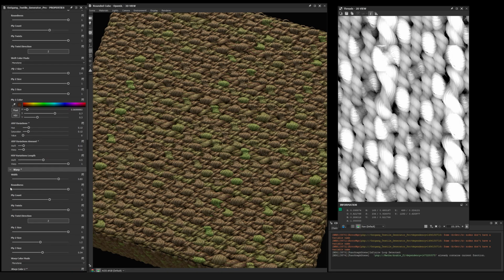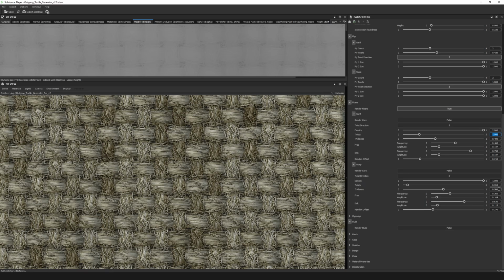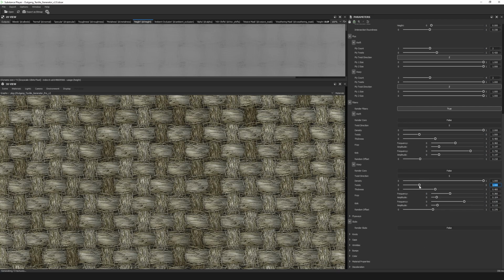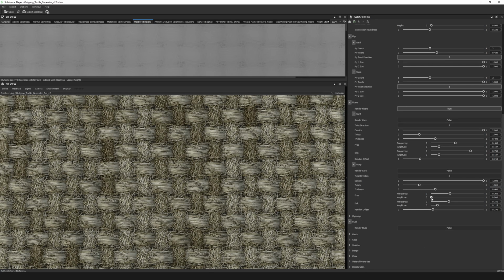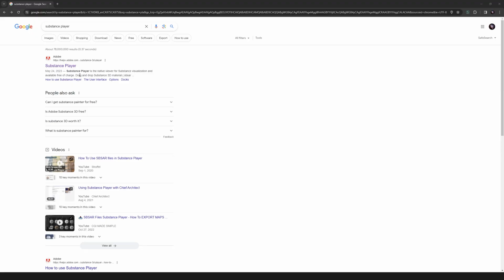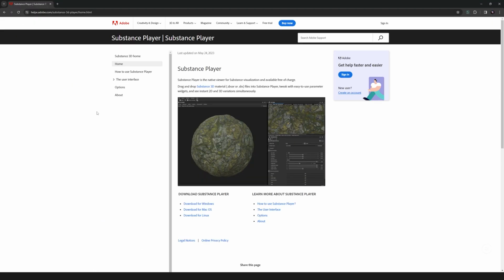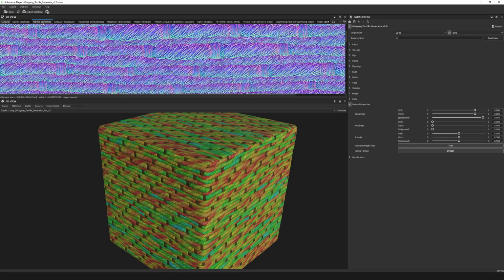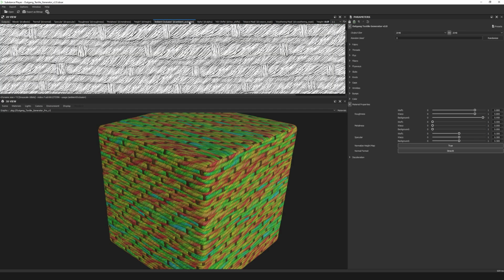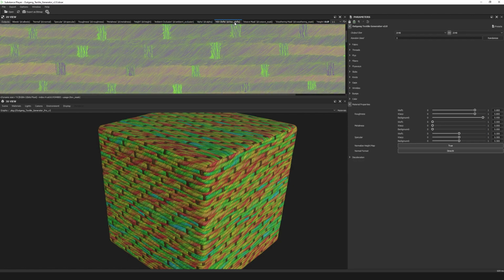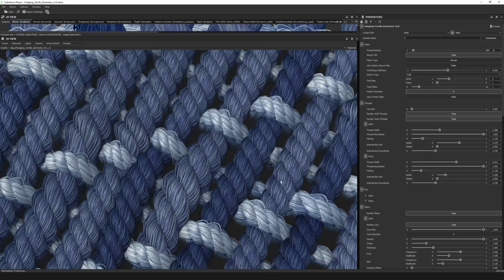As a quick reminder, the Textile Generator is an SBSAR file that needs to be loaded through a separate program called Substance Player that is a free download that you can get off of Adobe's website. The Textile Generator generates textures such as albedo, normal, or height map that you can use afterward in your preferred software. And now, let me give you a breakdown of all of the new features.